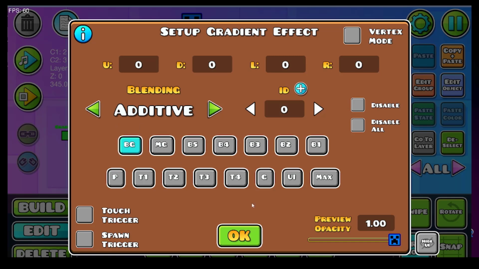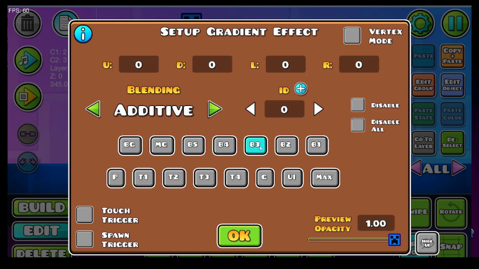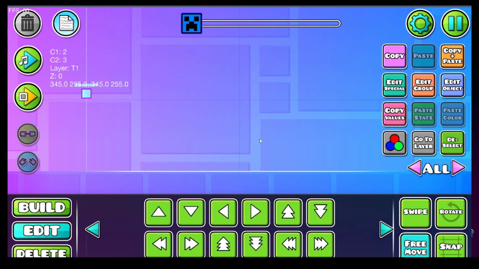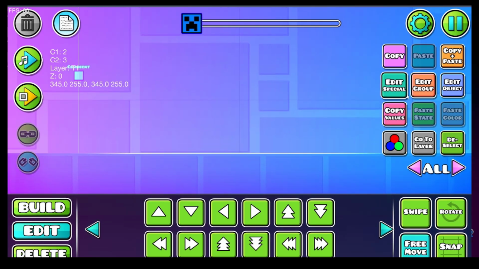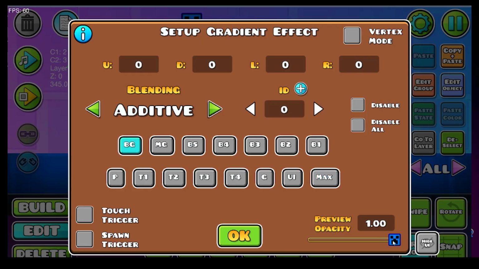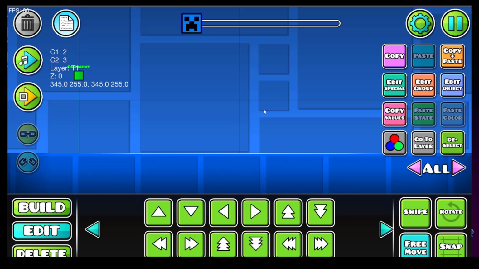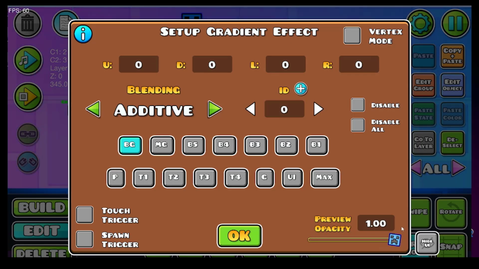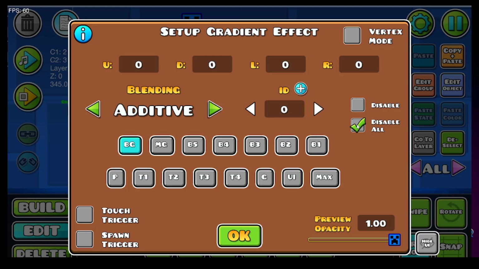So BG means background. So this gradient effect only applies on the background, but if you press G, which is ground, it will apply to the background and the ground. Max just does basically everything. Preview opacity basically changes the opacity of the gradient in the editor. And disable basically removes the gradient ID. Disables all of the gradients instead of this specific gradient trigger.